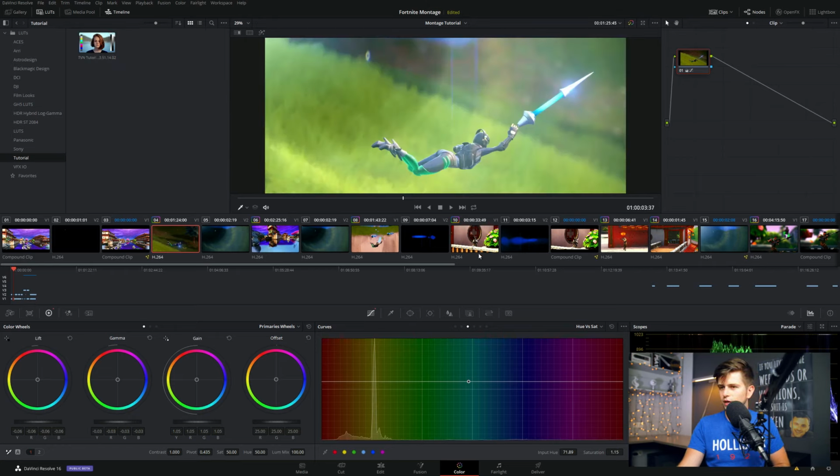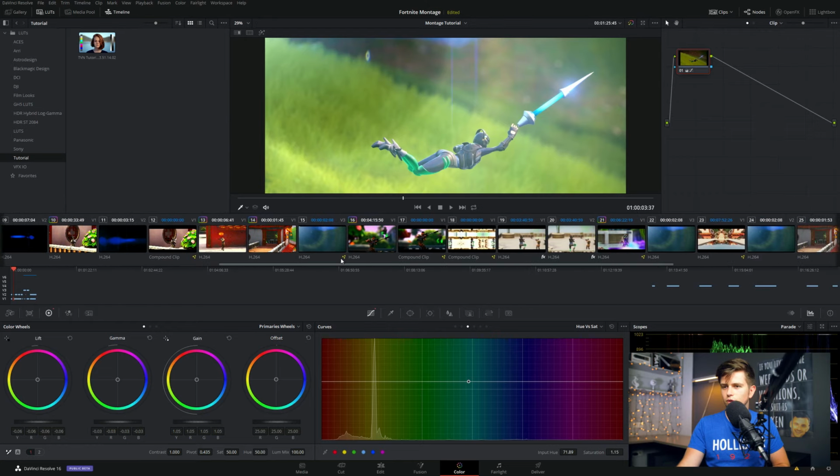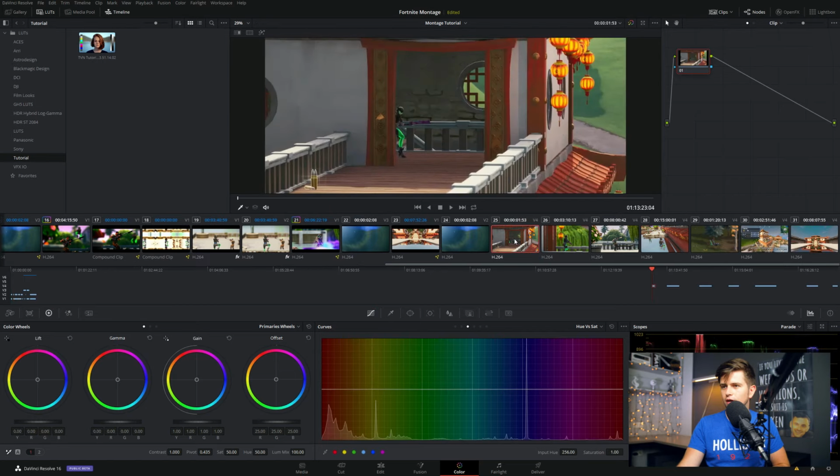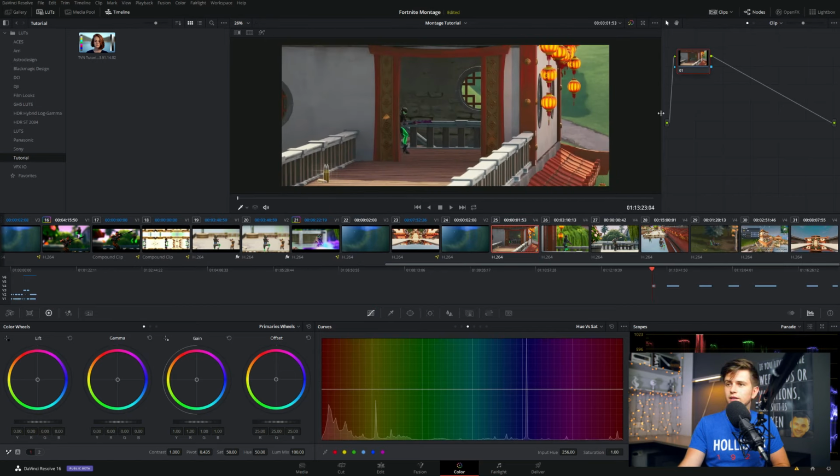So when we go to a shot that isn't graded yet, and I already graded the other ones while not on the tutorial, so except for this one, okay, right here you see this has no color grading. To make sure it doesn't, right click, reset node grade. Okay, it doesn't change. And then right here you can take this LUT and move it right here on top of it, and then the LUT is applied.